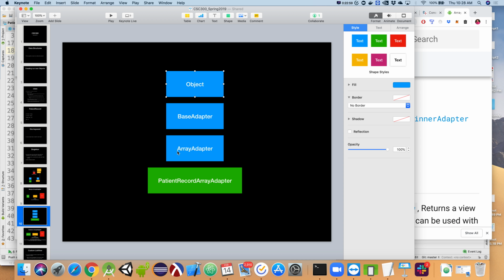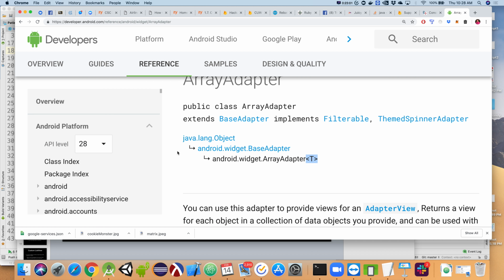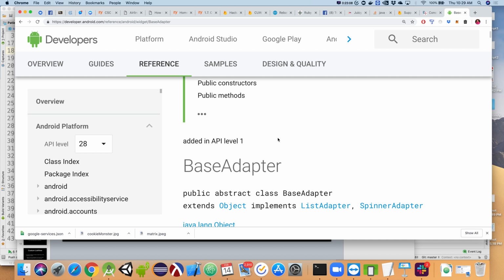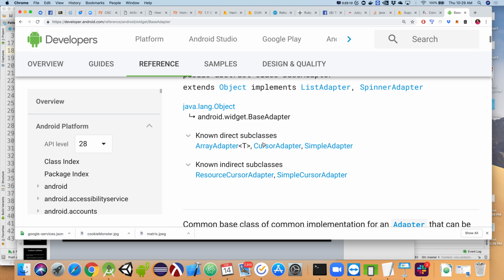Now, the idea is that if I click on base adapter in there, it'll show me other guys that also use base adapter as their thing. So if I click on base adapter here, it'll probably show me known direct subclasses. So array adapter, cursor adapter, simple adapter. So those are 3 different objects that were all built in terms of base adapters. Make sense? So this is how object-oriented programming works.